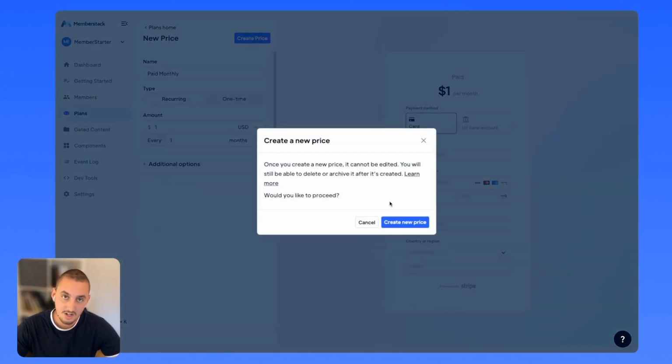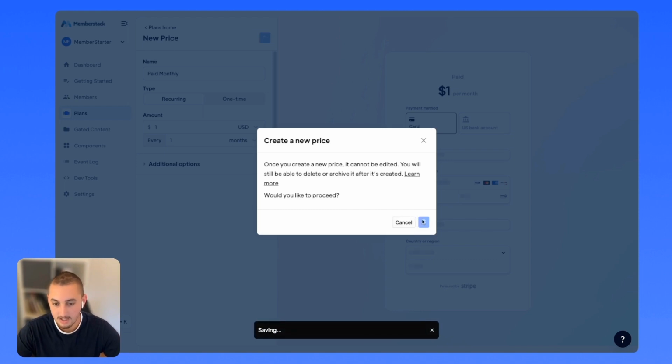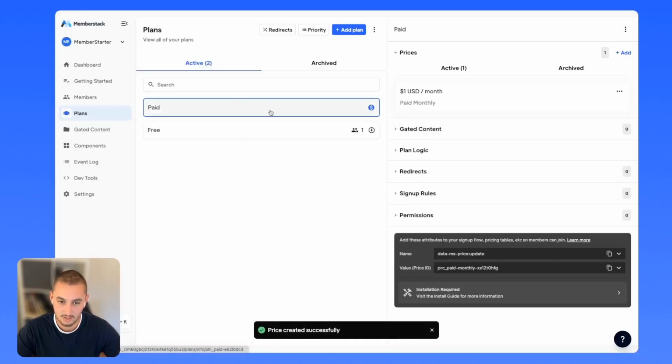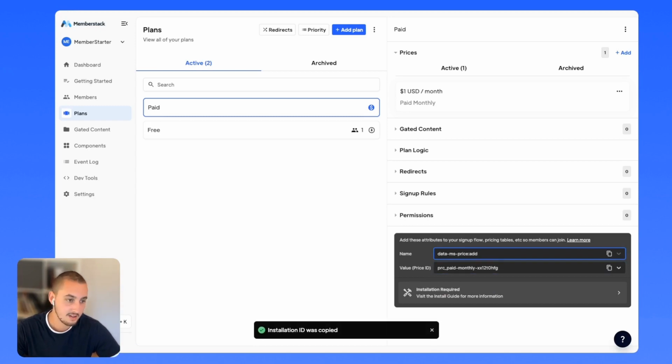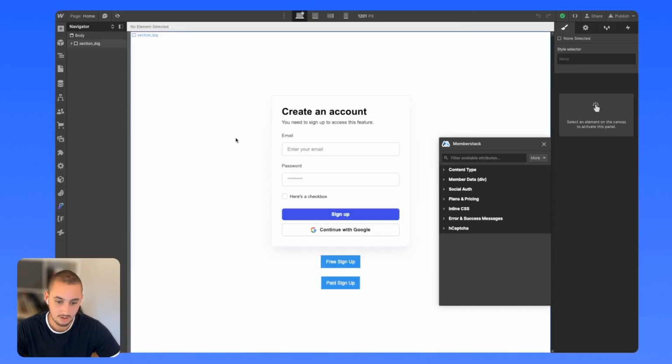So just to note, when you do create a price, this price in the future cannot be edited. You cannot change the pricing. You will need to make a new price. That is definitely important to know. Click create price and there we go. Again, the steps are basically the same. Here we have price update and we have price add. Let's select add and just copy this ID right here. Then let's head back over into our Webflow site.